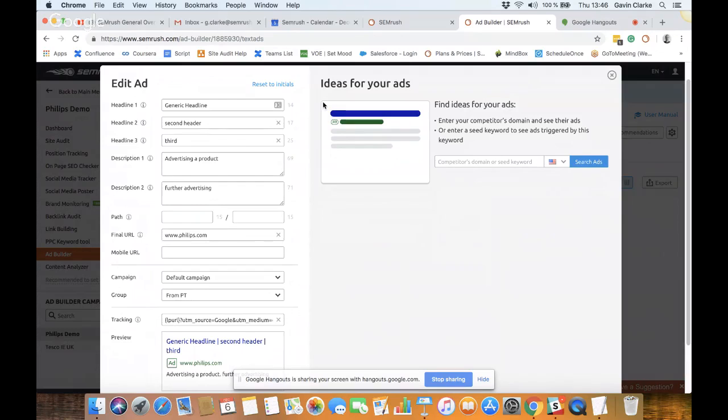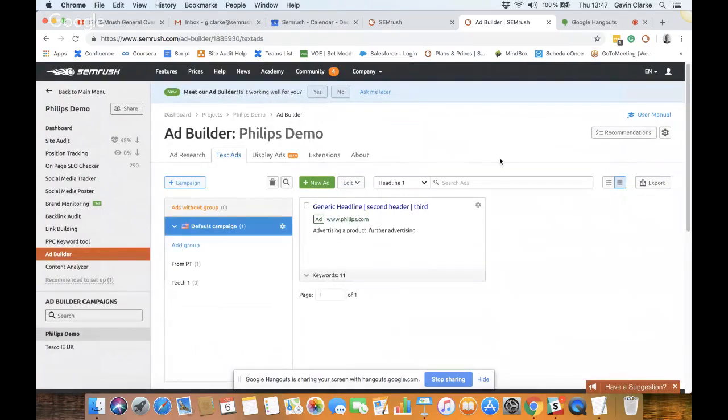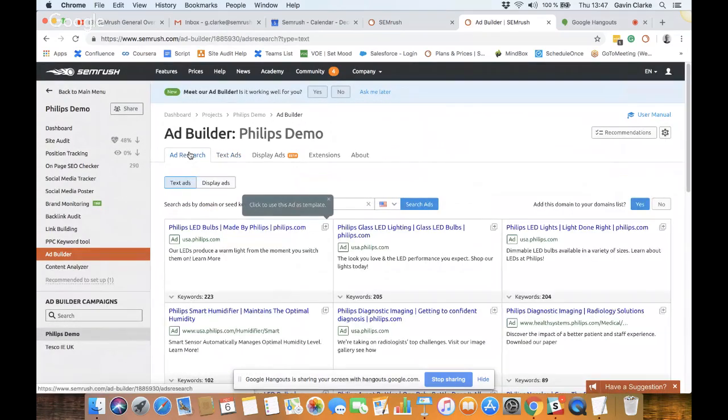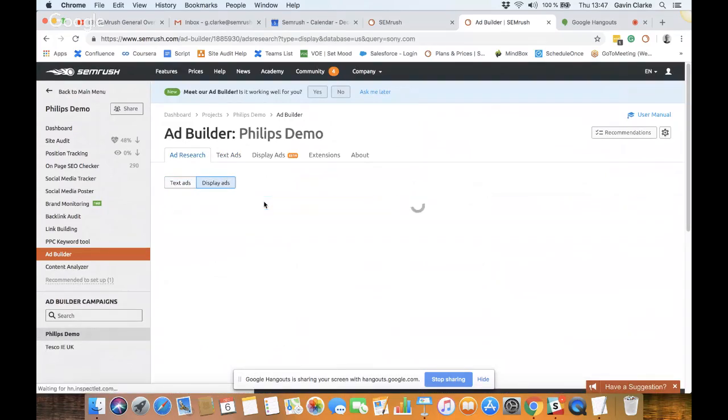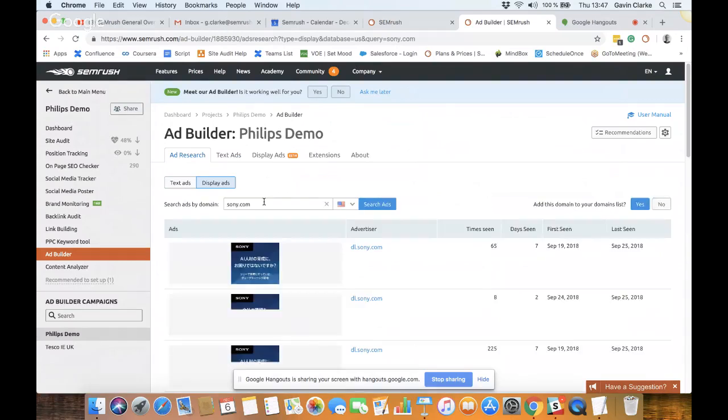So in terms of some of the features we offer with this tool, we have dynamic keyword insertion. We also offer tracking templates. As I mentioned, it's easy to integrate the PPC keyword tool with the Google AdWords editor. You can also research for both PPC text ads and display ads as well. And we also allow the ability to include site links, callouts, and structured snippets and such in your extensions.